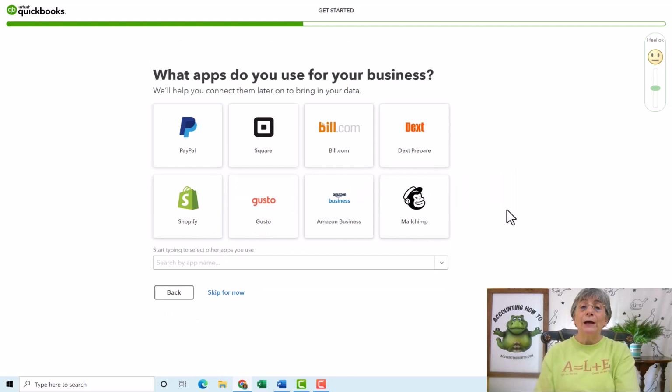Now, QuickBooks is asking us, what apps do you use for your business? And apps are part of what makes QuickBooks really, really valuable because you can hook up other apps that are going to pull in data from things like Shopify, or it can connect with an email program like MailChimp to help you keep in touch with your customers. So a lot of different apps that are really valuable. In this case, we're going to say skip for now, and you can always go back and add apps at a later point.